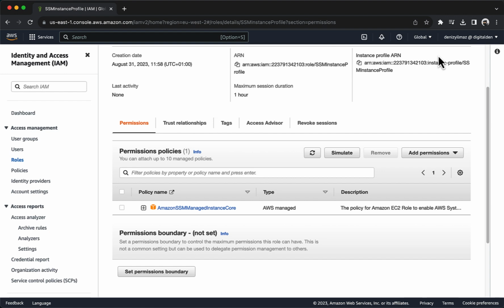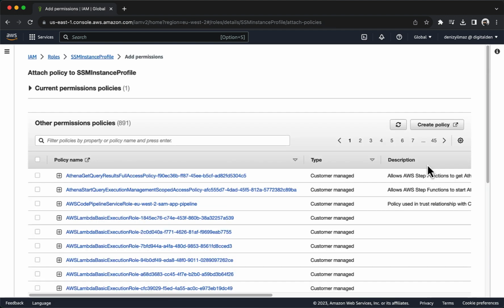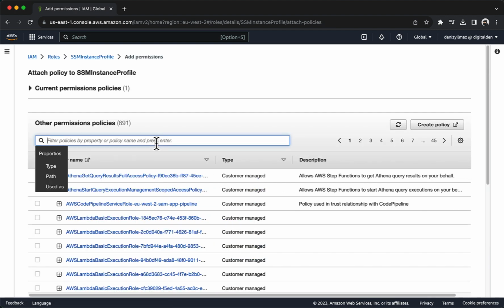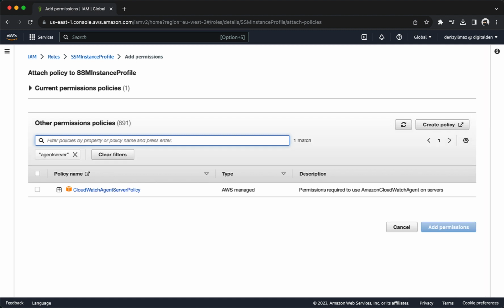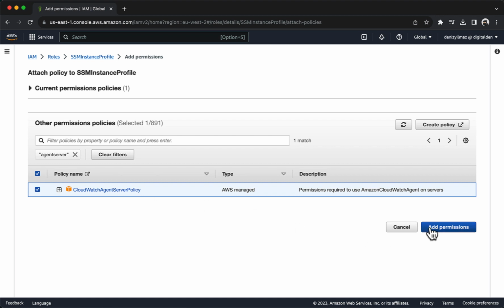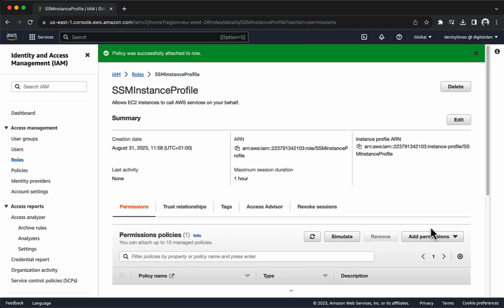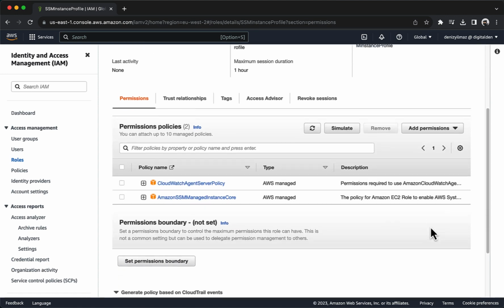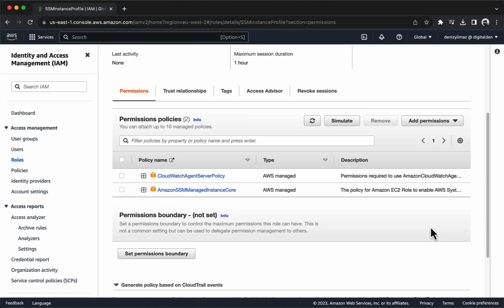Within the SSM instance profile summary page, choose Add permissions. Choose Attach policies. Search for and select the checkbox next to the CloudWatchAgentServerPolicy. Choose Add permissions. With these steps, the SSM instance profile role gains the necessary permissions for CloudWatch integration. Instances associated with this role can now effectively utilize the CloudWatch agent.